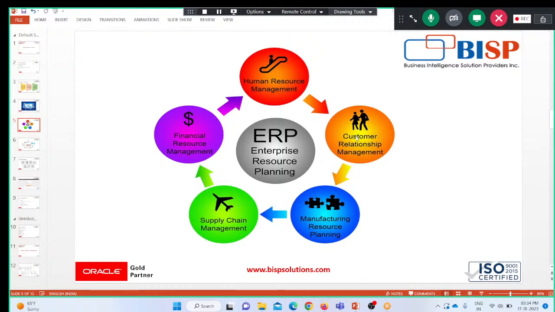Lastly, we have the human resource management module, also known as HCM, that is concerned with the employee management system. It is concerned with recording everything from the hiring of an employee to their retirement. So these are the various modules that are there within the ERP.